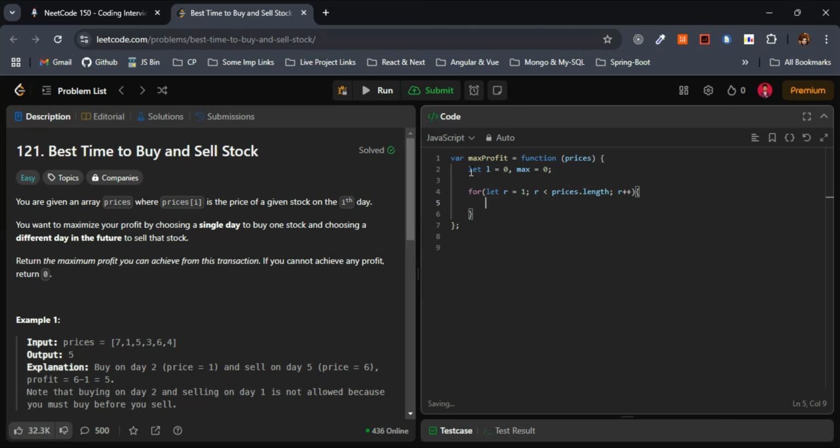So within the for loop, what we have to do, if the current price is less than the minimum price, we have to update the L as we had discussed, right? For that, I'll just write a simple if condition. If prices of R is less than prices of L, then what we will do, we will initialize L to R. So if the current price is less than the minimum price, we are updating the L.